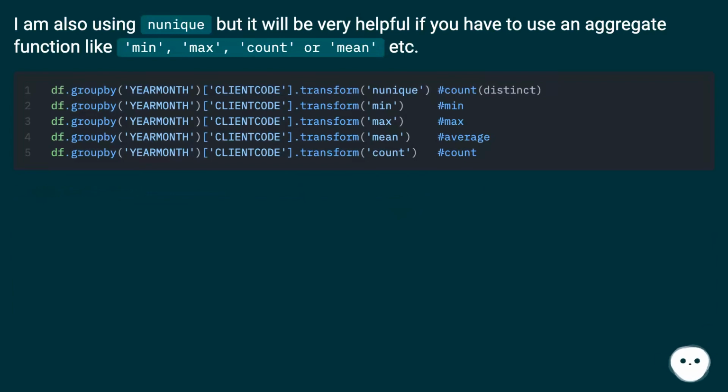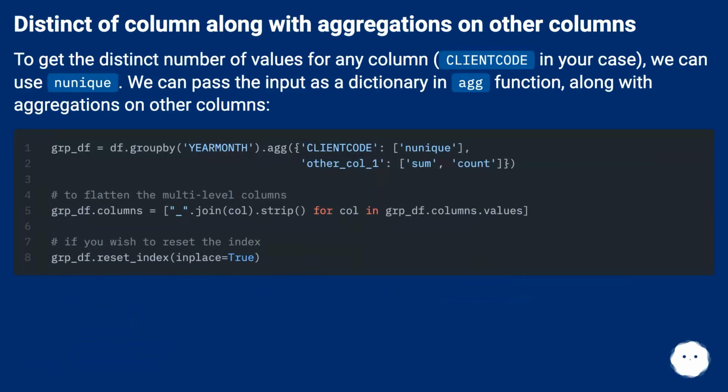I am also using unique, but it will be very helpful if you have to use an aggregate function like min, max, count or mean, etc. Distinct a column along with aggregations on other columns. To get the distinct number of values for any column, Cleon code in your case, we can use unique. We can pass the input as a dictionary in the agg function, along with aggregations on other columns.